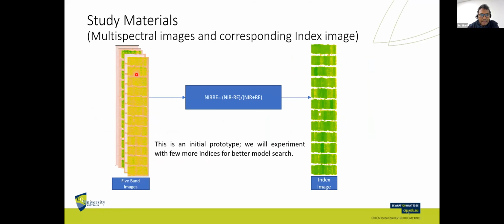To utilize this significant difference, we are proposing to design an index so that we can combine these 5-band images into a single index image for further analysis. For example, this is one index, the normalized difference ratio between the near infrared and red edge bands. We are planning to experiment with a few more indices for better model search. Whichever indices perform best, we will select.